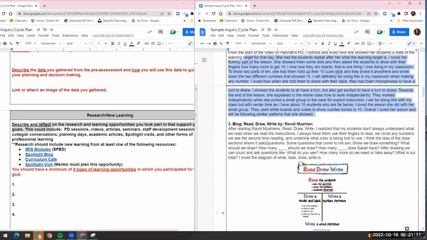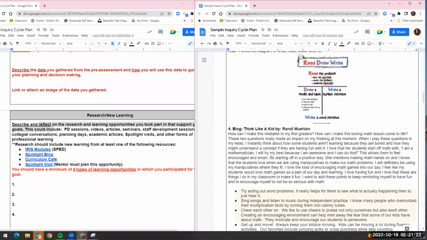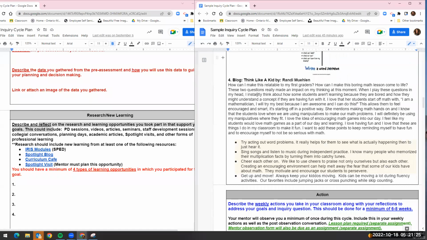The third piece of learning they included was a blog article. So it was Read, Draw, Write, and that was by one of our Spotlight teachers, Randy. They also included a picture that went with that. And then they also included another blog article from Randy. They highlighted some things that stood out from them.